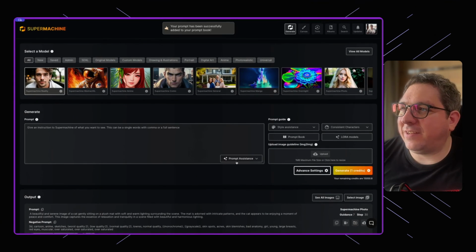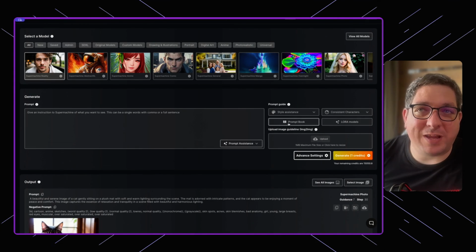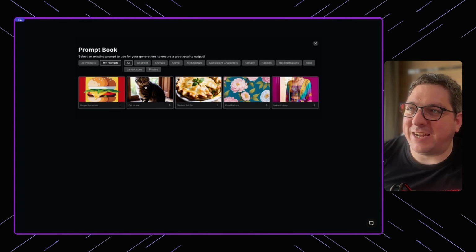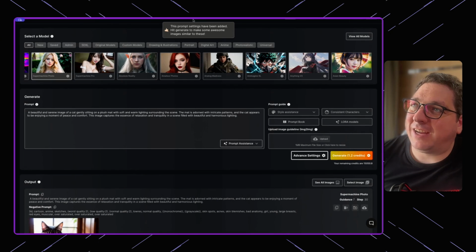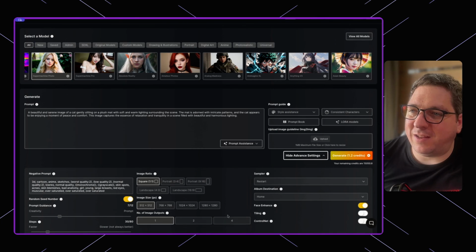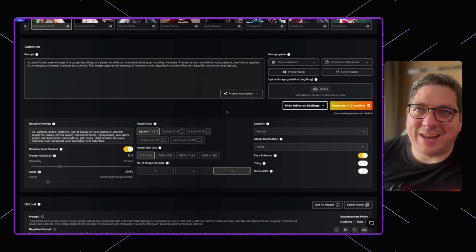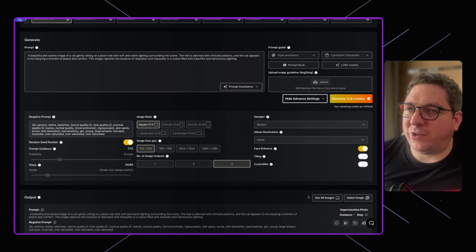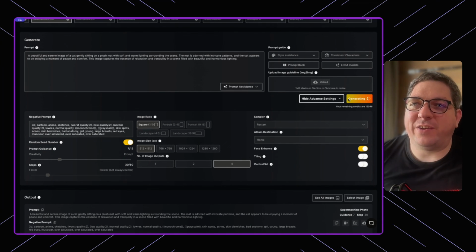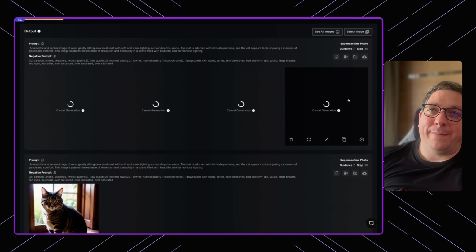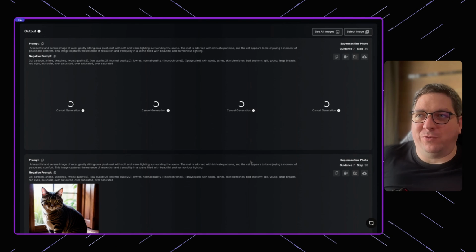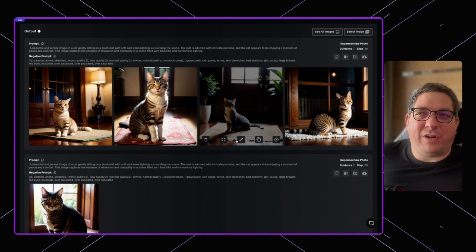Once I have done this, if I come in to the prompt book under the prompt guide and I go to my prompts, you'll see that I have this cat on mat here, and I can click this and it will give me all of those settings within the generation panel. So if I want to then create this image again, I can hit generate and it's going to generate me more images of this cat on a mat. It's really that simple. And there we have our generations.